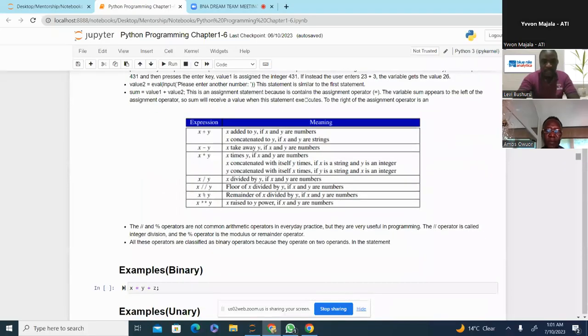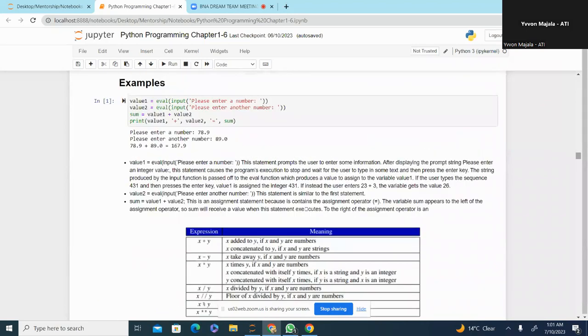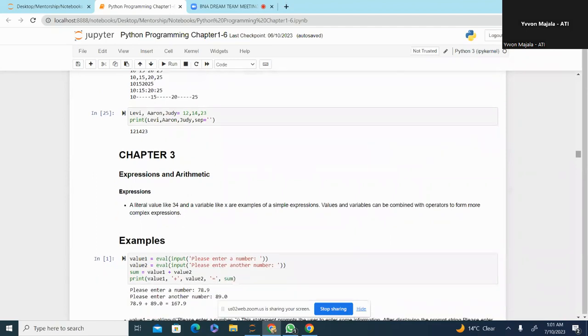Multiplication, normal division, floor division, modulus, and power. Also, we tackled binary and unary operations, where we learned that a binary operation is where we have two expressions, but in unary, it is where we have only a single one.